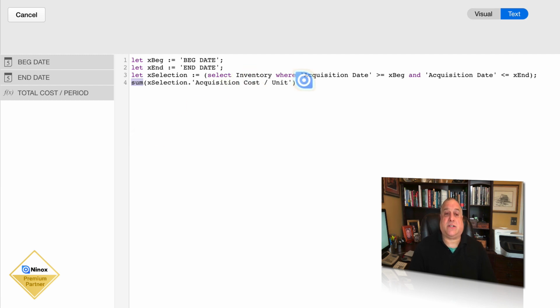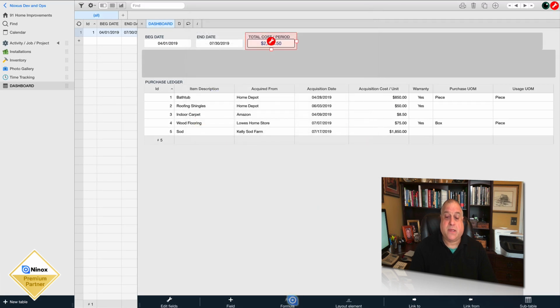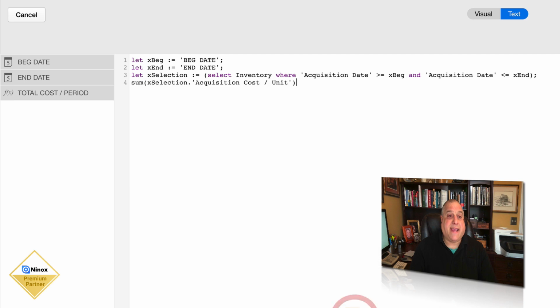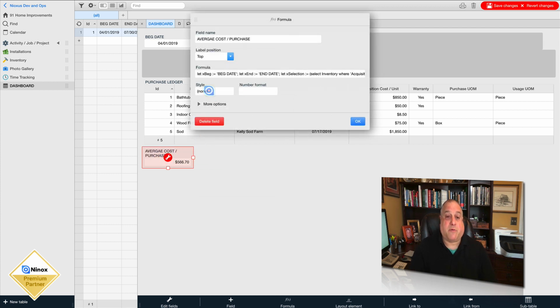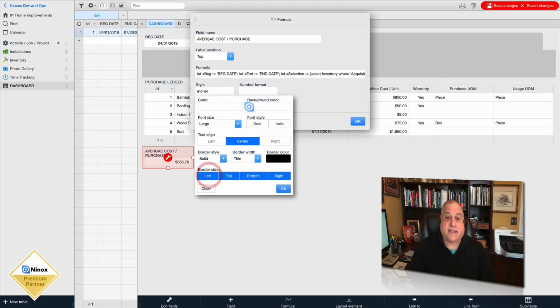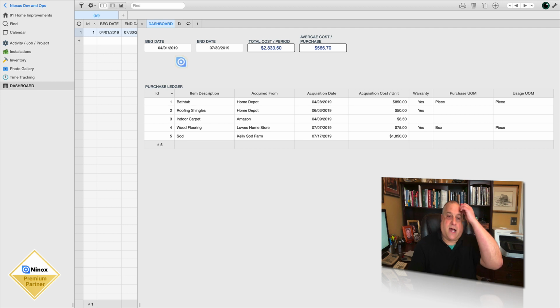Want to know the average cost of all of your purchases? Copy the data simply by right-clicking and selecting copy. Select a new formula. Paste the content and change the manipulation. And now we know that of these 5 purchases, the average cost per purchase, and I will format this as I did the previous field on a white background and place it right there. So now we can see that over the period of time from April 1st through July 30th, 2019, we spent just a little over $2,833.